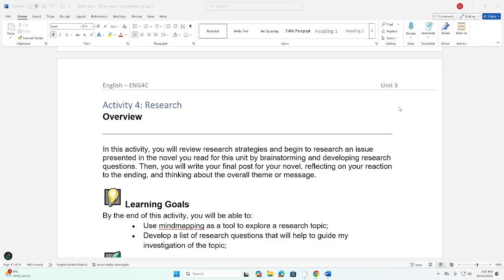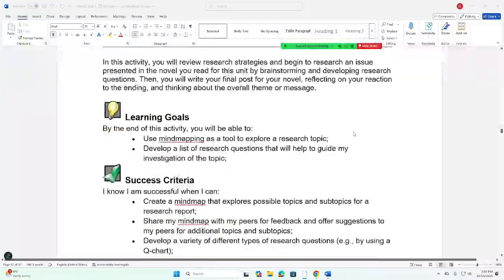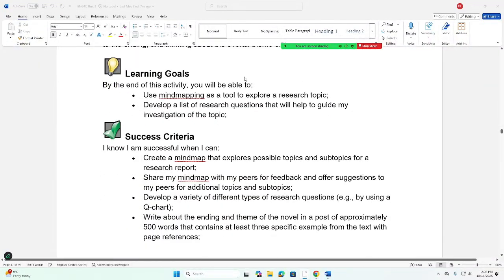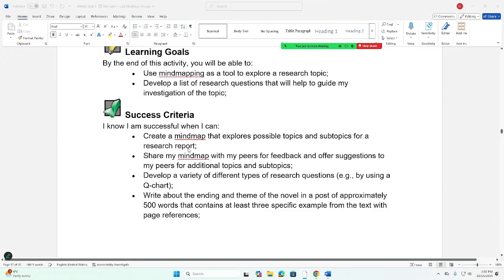You'll do this by brainstorming and developing research questions. Then you'll write the final post for your novel, reflecting on your reaction to the ending and by thinking about the overall theme or message. So we're just going to skip right over the learning goals here to look at the success criteria.